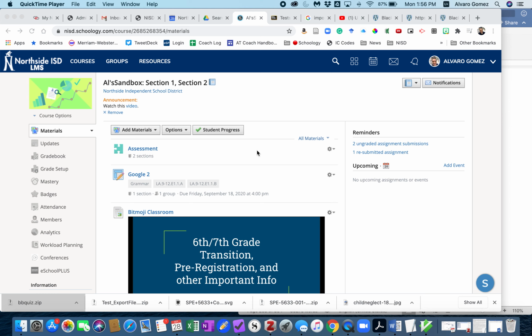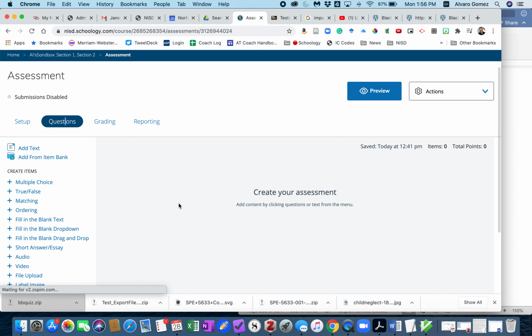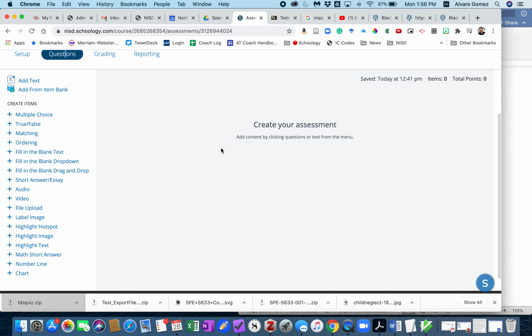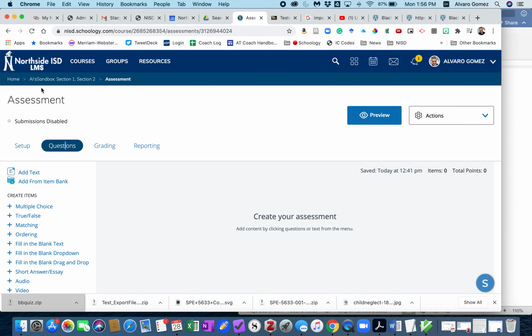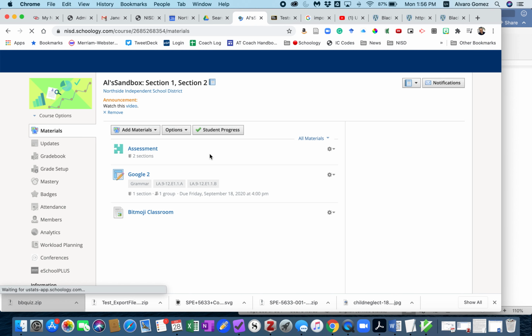Right. Okay, so I wanted to do a really quick video of how to import a zip file. That way, if you wanted to create an assessment really quickly, right? So you wanted to import questions from a file that you already have created. This might save you some time.